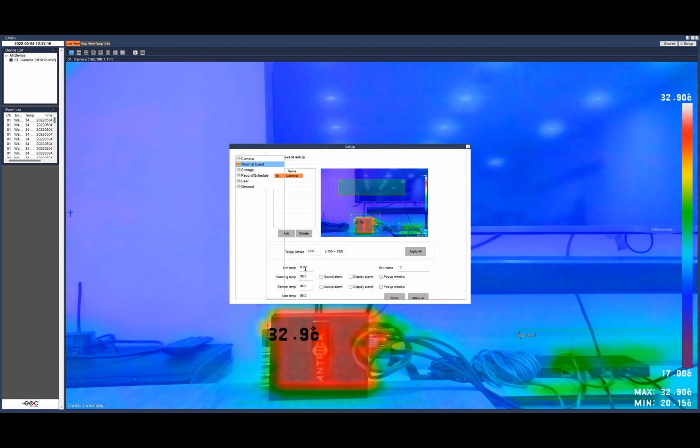And you can decide what alarms you wish to sound once you hit those particular temperatures. So if you want to sound an alarm when we hit 35 degrees in this particular region of interest, you would tick this box, sound alarm. You can display an alarm, or you can have a pop-up window. Pop-up window is exactly as it says. A window will pop up and say there's a temperature alert, warning, danger, etc. And then you just click apply, and that will apply that region of interest with those temperature criteria.